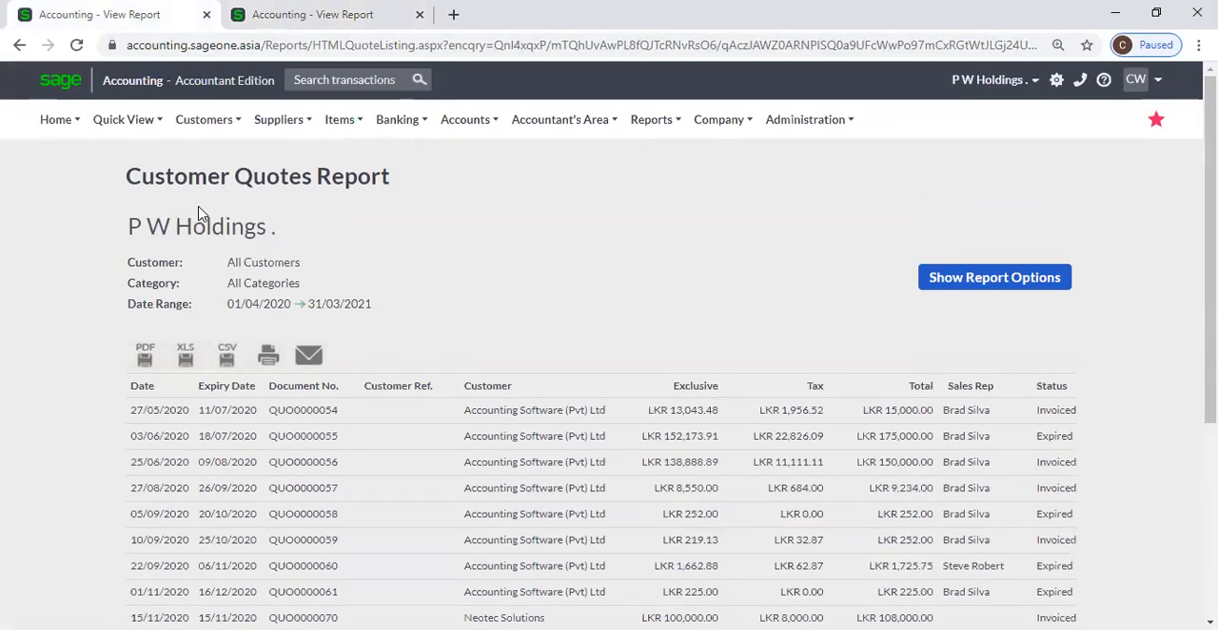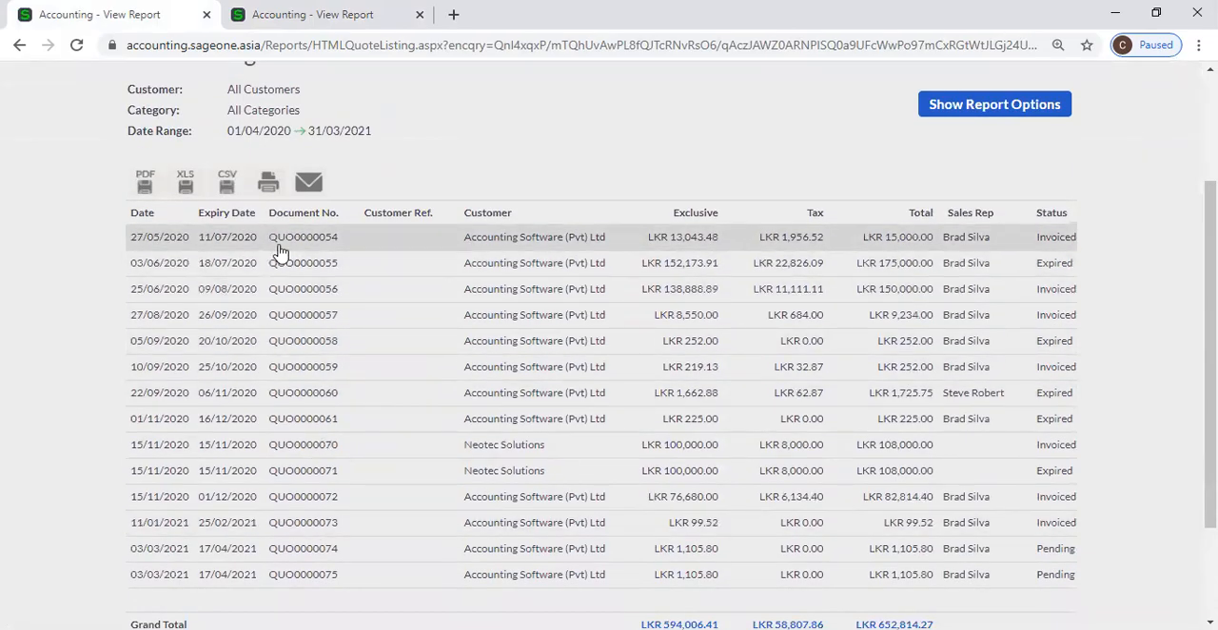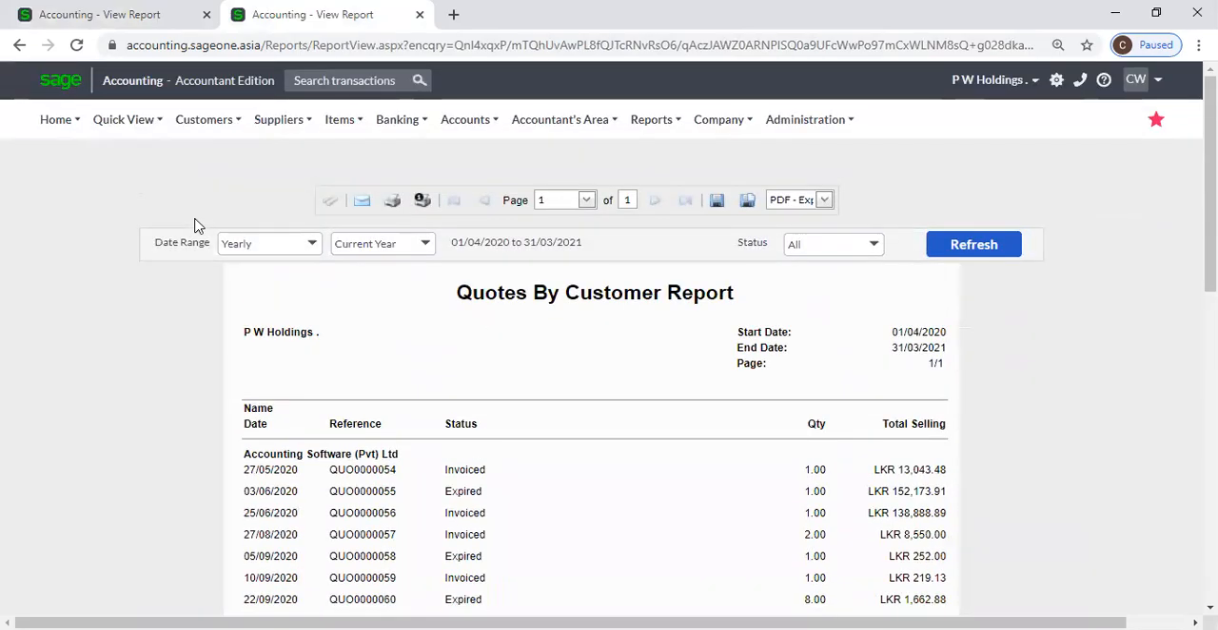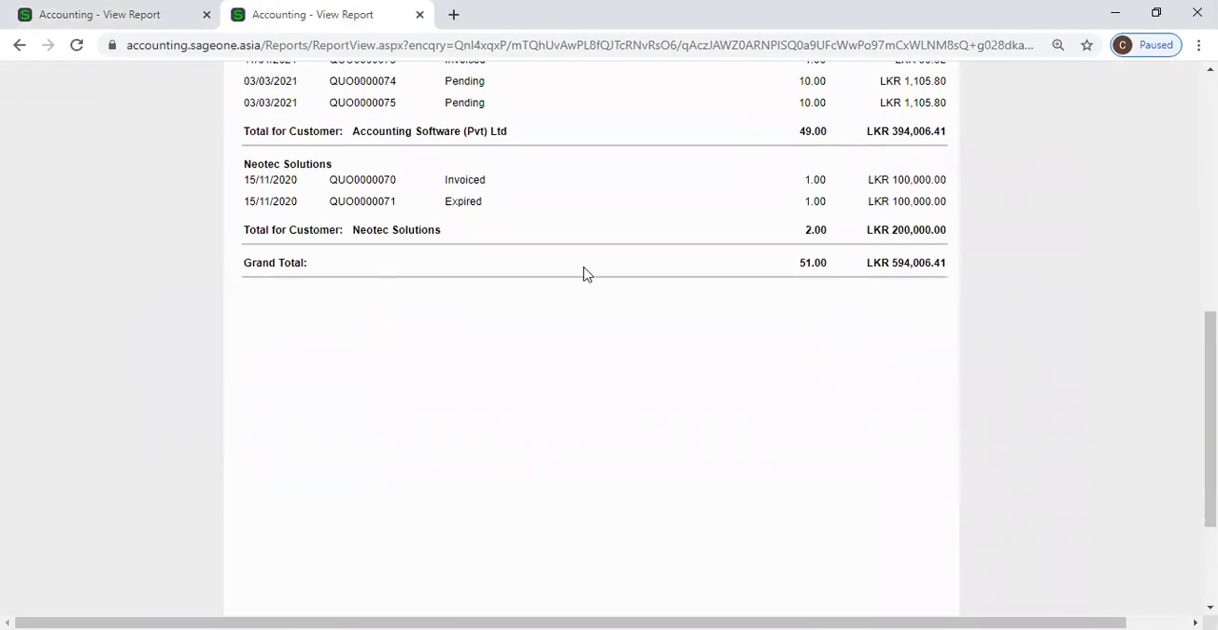Okay, now from this report, customer quotes report, you can view list of quotation report, and from quotes by customer report, you can view customer wise quotation report. Okay, you can view each customer's transaction or customer quotation, and total for that customer, and you can view grand total.